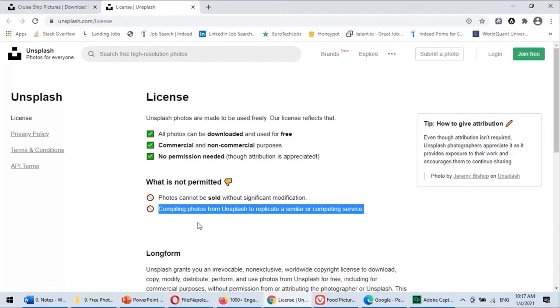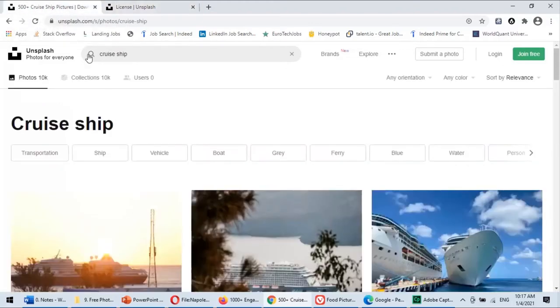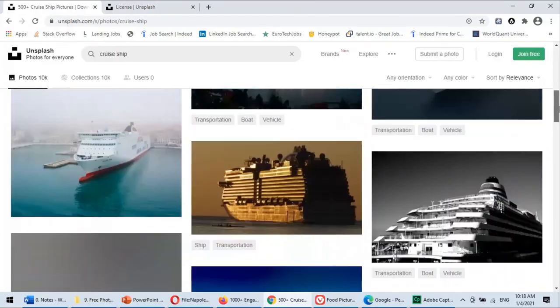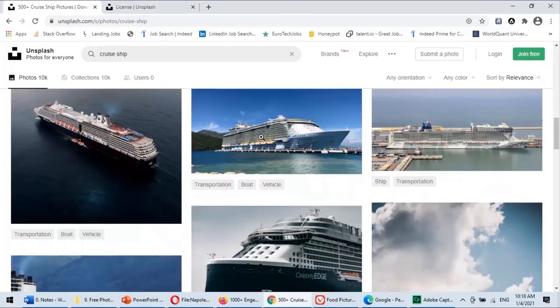Because this is the free resource from Unsplash, you can use it, you can use the photos in videos and on your website, but don't create another website where people can download for free and you just use these pictures from here. You just download them and put them on your website. That's the thing they want to avoid. These are the pictures, and you can see the quality is good.